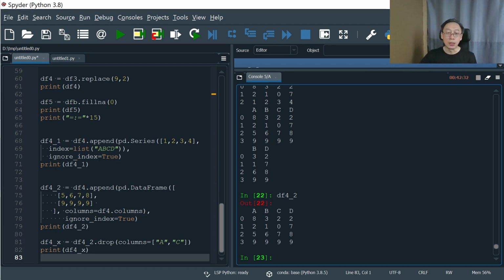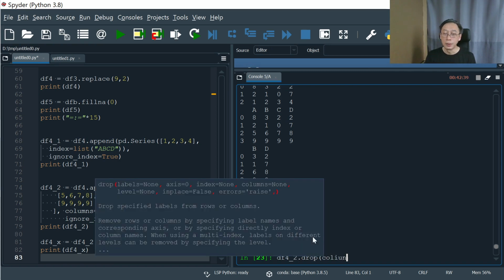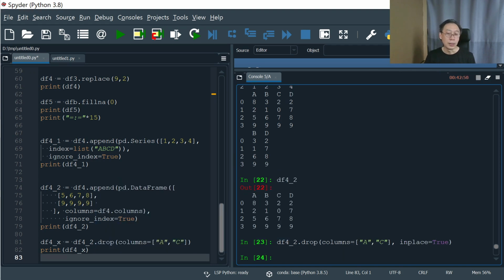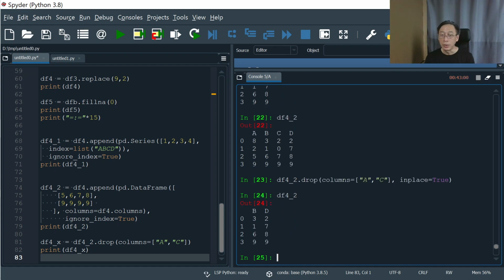Yeah. So now what if we say df4_2.drop columns, A and C, and inplace equals true. Okay, now it's not returning anything. When you say inplace is true, it will return None, nothing. And what happens to df4_2? Itself is being modified. Okay, so that is exactly what we expected.